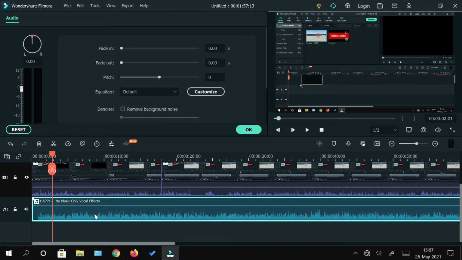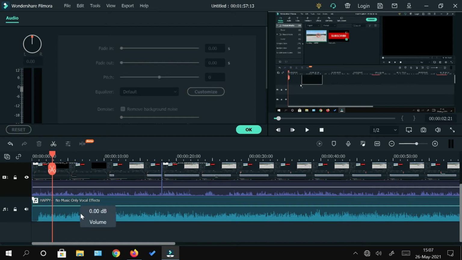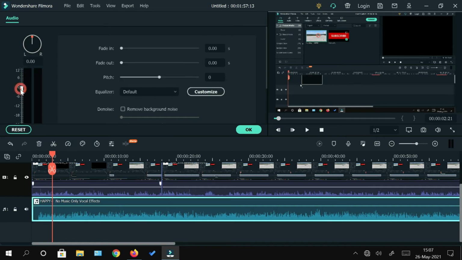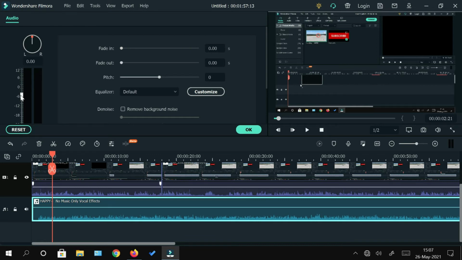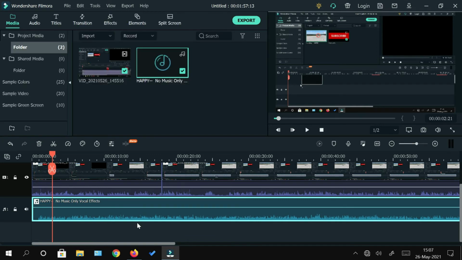This is the music file, and I can now simply drag this file to my timeline. Now I need to reduce the volume because I want my own voice to be louder than the music. So I can simply double click the audio file and then I can simply bring this down to minus maybe 6 dBs, and that's how you can add music into your video file within Filmora.